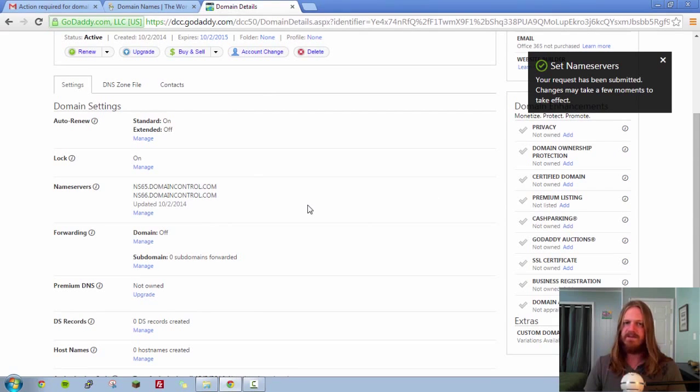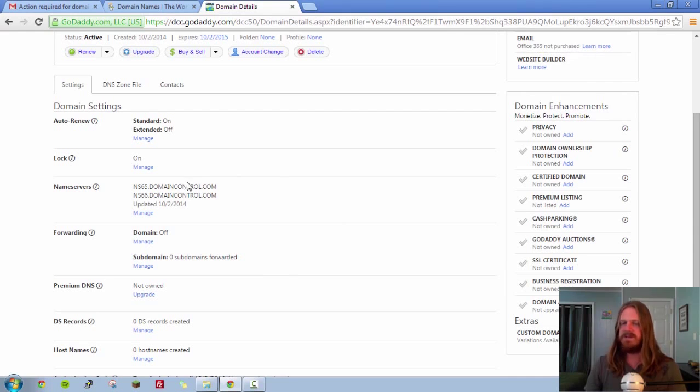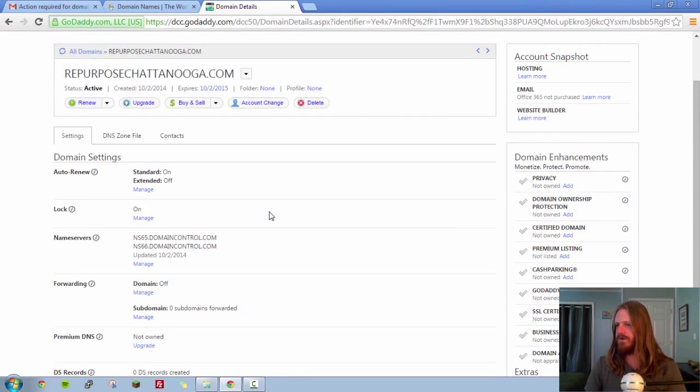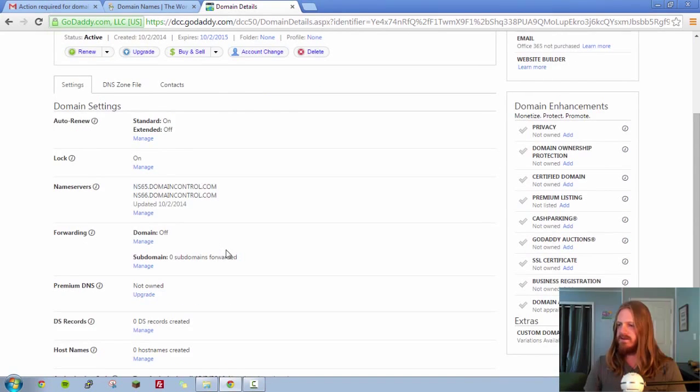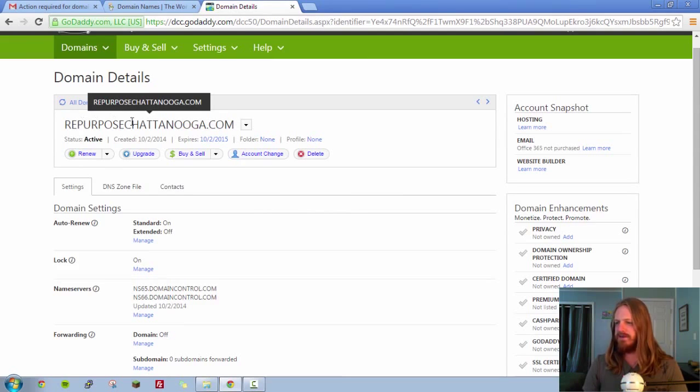And it's true, it does take a few minutes for those changes to take effect before that domain name is pointing towards DreamHost, which is fine because we're not quite ready to have this domain be available or be live because we haven't set up our hosting account yet. But that's not a problem. It doesn't hurt anything to put in your name servers before you've set up your hosting account, so no worries there.